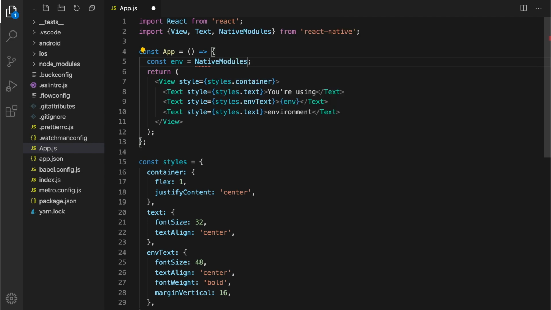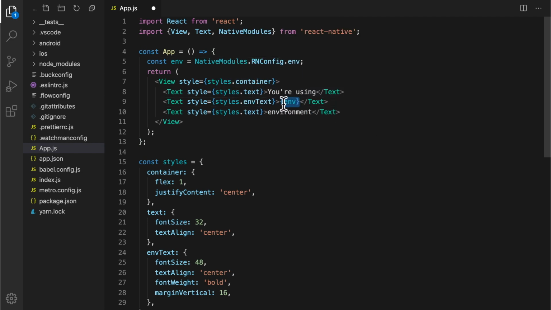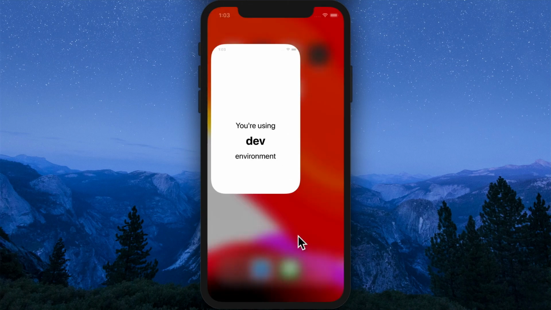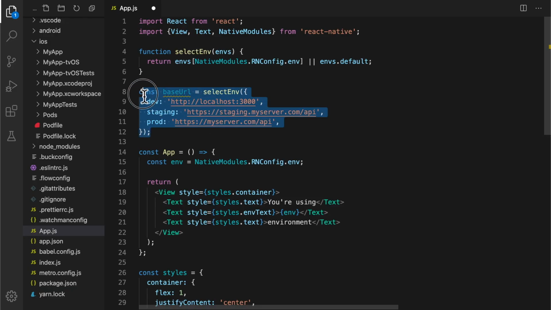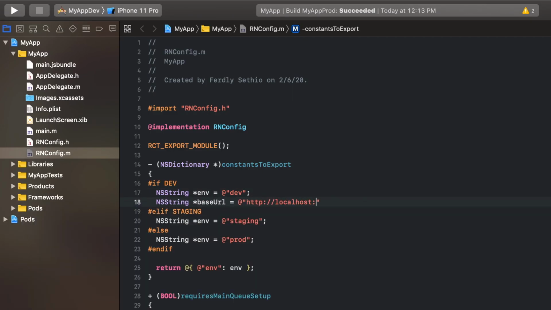Go back to the JavaScript file. Now, you can get the environment value by using NativeModules.RNConfig.env and do whatever you want with it. You need to run the app again to see the result. Now, all 3 environments can run in parallel with different values using the same metro bundler. Keep in mind that all your environment code in JavaScript will be included in the final bundle, regardless of only one being executed. So if that concerns you, you can put it in the constants instead.